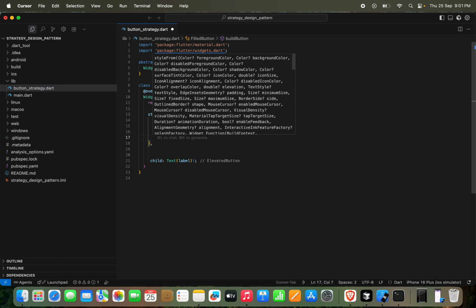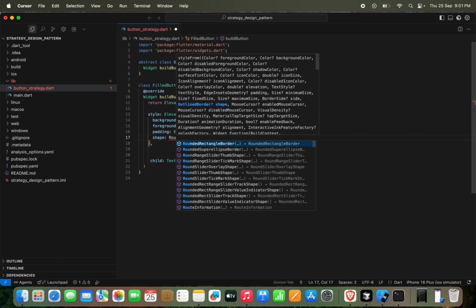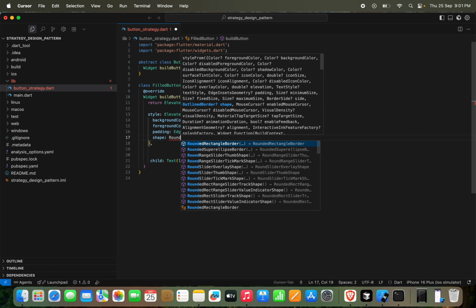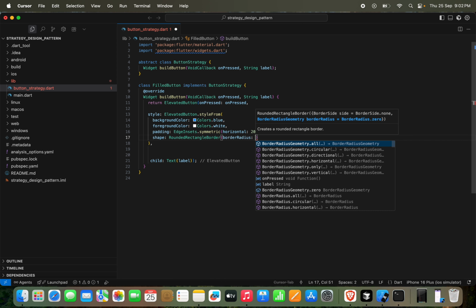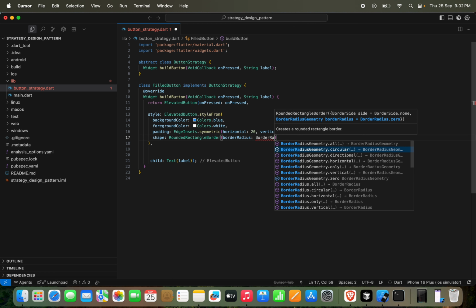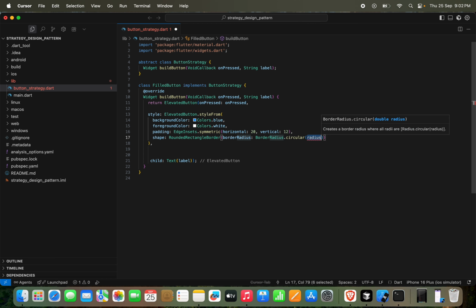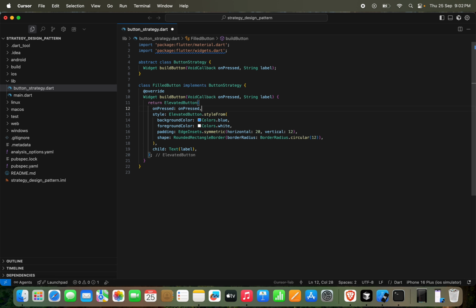We can give shape also. So shape will be rounded rectangular border and border radius let's give 12. Border radius dot circular 12. So this is our fill button. So fill button is done. Now let's create outline button.